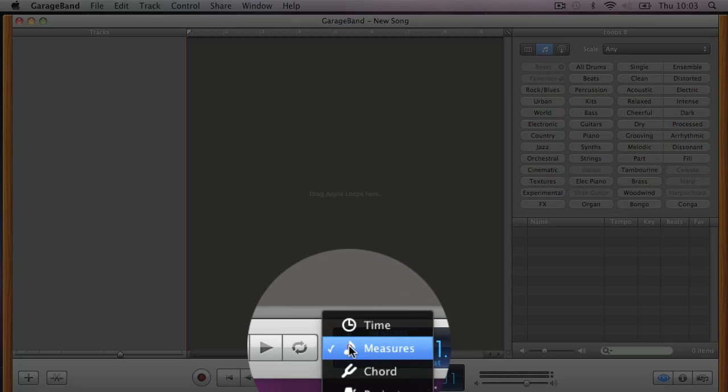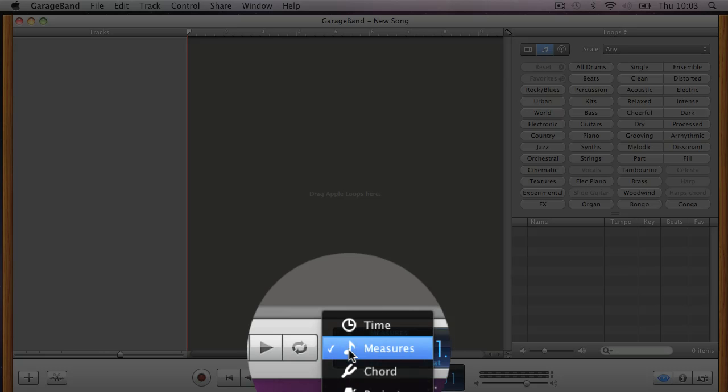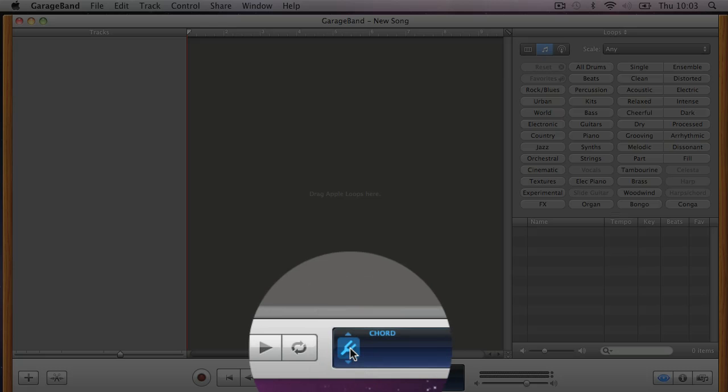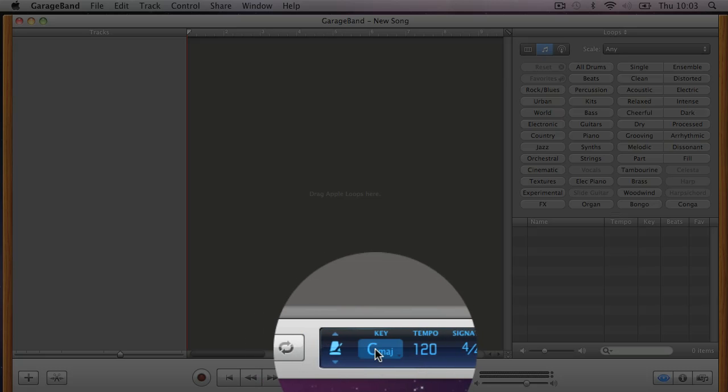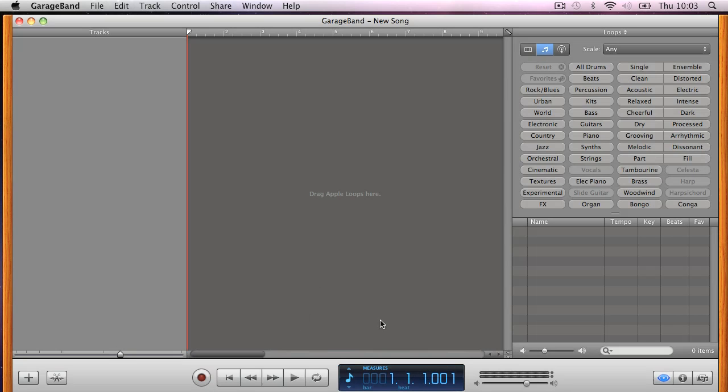Here we have a little pop-up menu for different options for the LCD display area. We've got it set at measures, could be set at time. When you're using loops, measures is the easiest thing to work with. Could be looking at chords or information about the project, as we saw at the beginning. We'll stick with measures for now as we're getting going. And we'll deal with more of the detail in here in a minute.